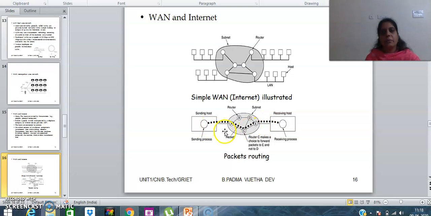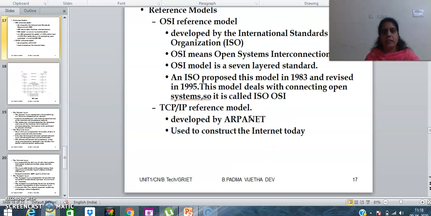Here, the switching elements are used to send the packets from the sender host to the receiving host. Here, if we observe, router C makes a choice to forward the packets to E but not D. This is WAN and internet.